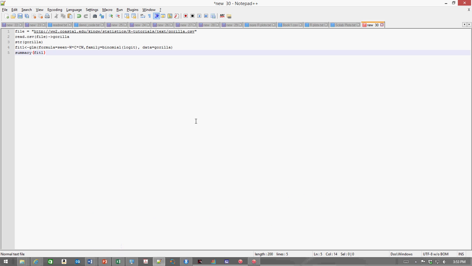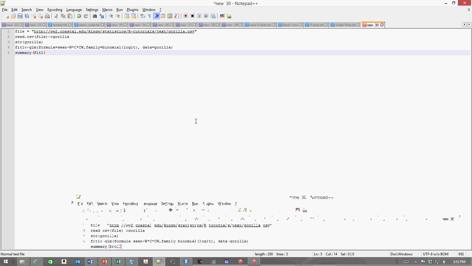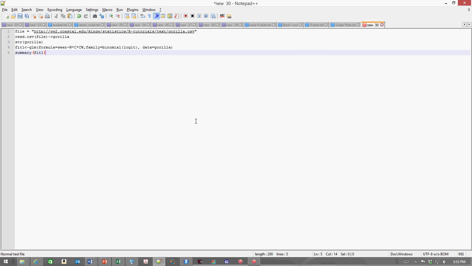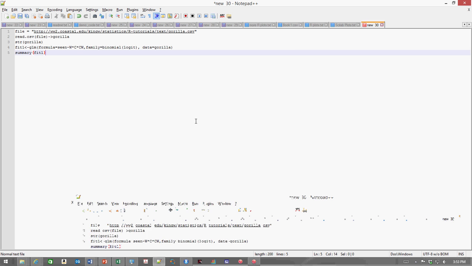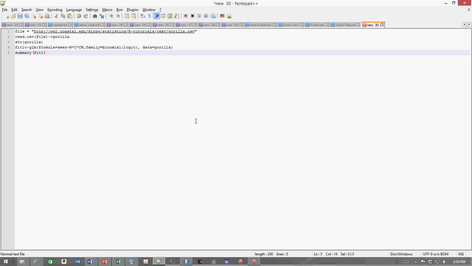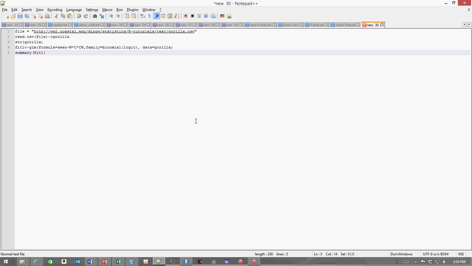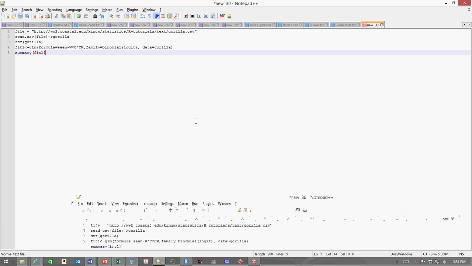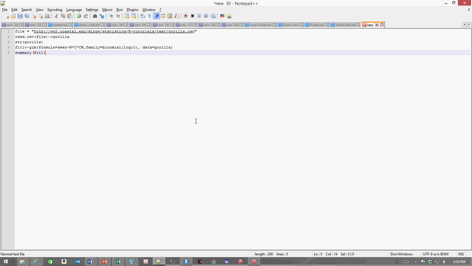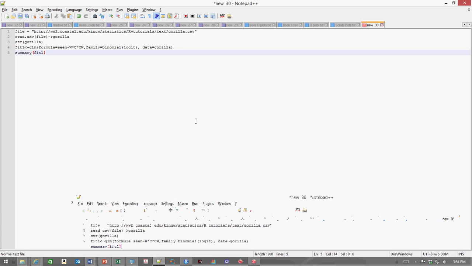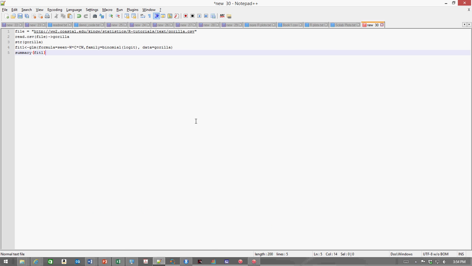And I have pre-typed these commands into a text editor. The text editor I like to use is called Notepad++. It has a lot of additional functions than the base Notepad. When I have some complex code to write, I like to put it into a notebook first to make sure that I have the spellings correct and the syntax correct. Otherwise, I'm going to get errors when I try to run it in R.